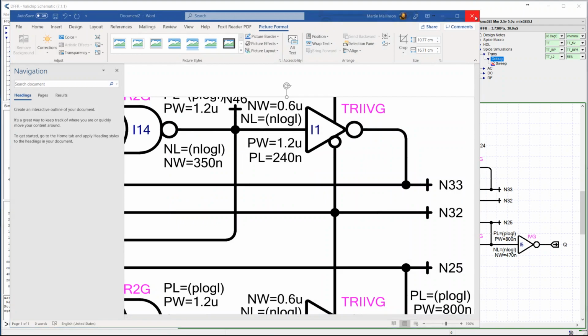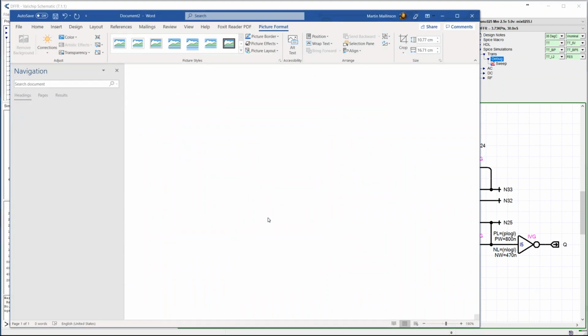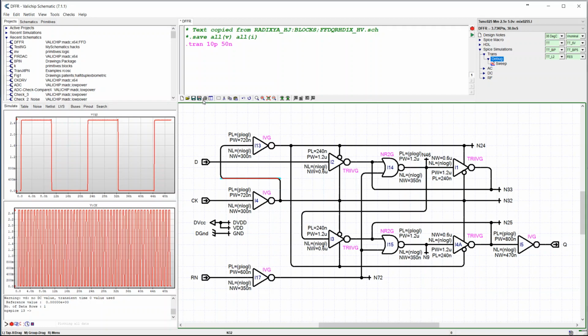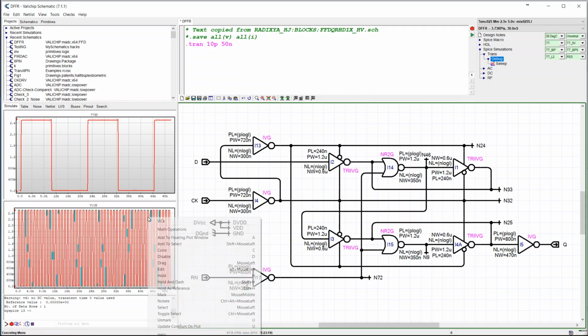Don't save. What I'm saying is hold down the Shift key there. Okay, well I hope that's helpful. The rest of it is just the same as before.